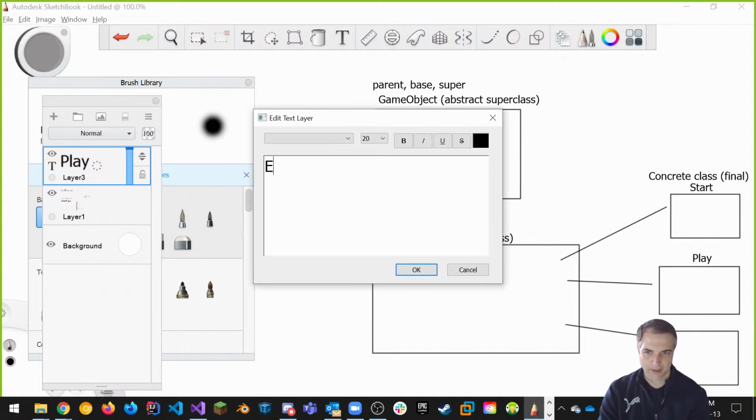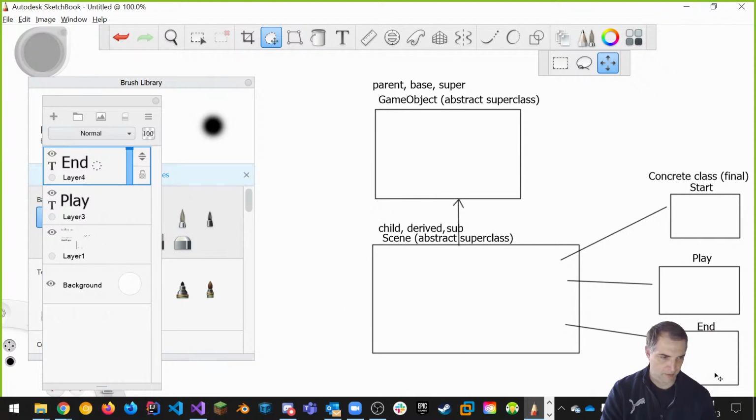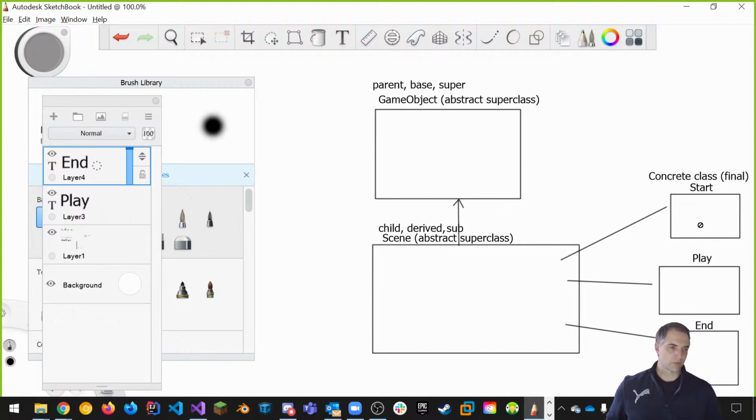And we have the end. Those are our 3 scenes. Each of them is a class, right? And they derive from the scene class, which derives from the GameObject class. Okay, I'm just letting you know the structure. That's how it works.